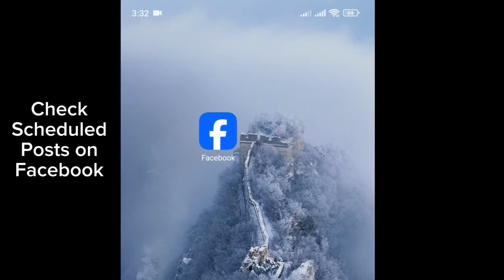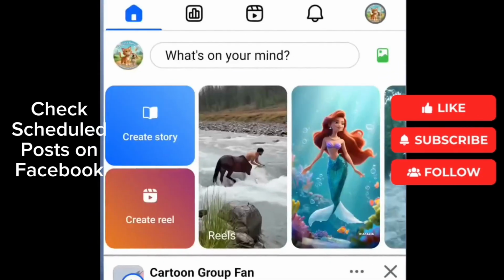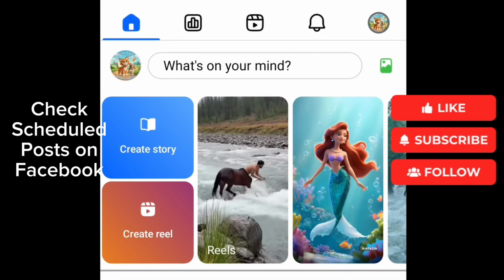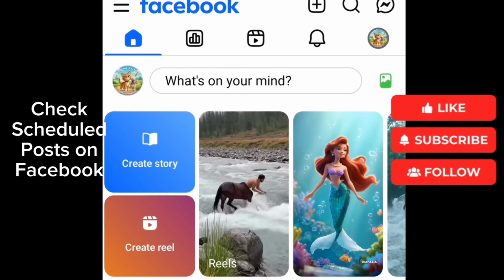How to check scheduled posts on Facebook? First, go to the Facebook app on your Android phone or iPhone. It depends on your device.